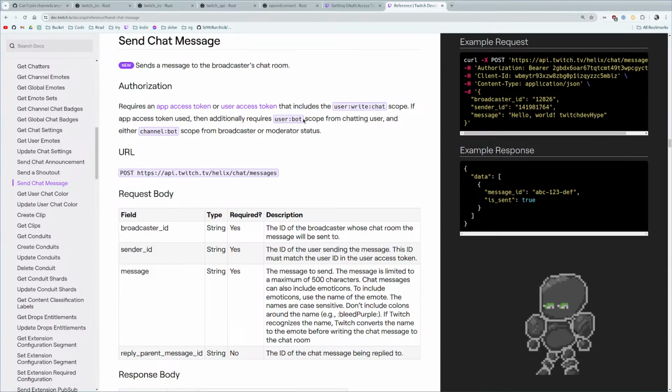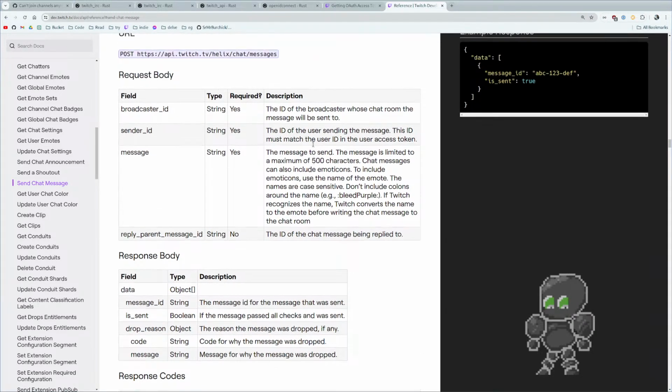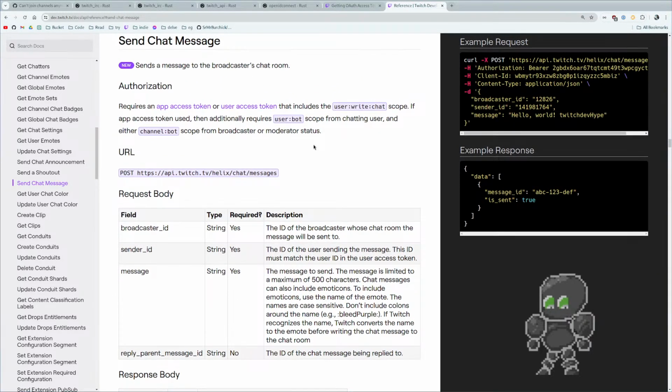User bot. Either an app access token or a user access token. And either channel bot scope from broadcaster or moderator status. Bloody hell. The bearer token, client ID, content type, broadcaster ID, sender ID.